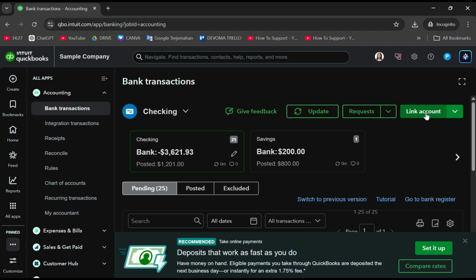When you click that button, a search window will pop up. Just type the name of your bank or credit card provider right into the search bar, whether it's Chase, Bank of America, or a local credit union. Once you select your bank, QuickBooks will prompt you to log in using your normal online banking username and password. This connection is highly encrypted and completely secure.